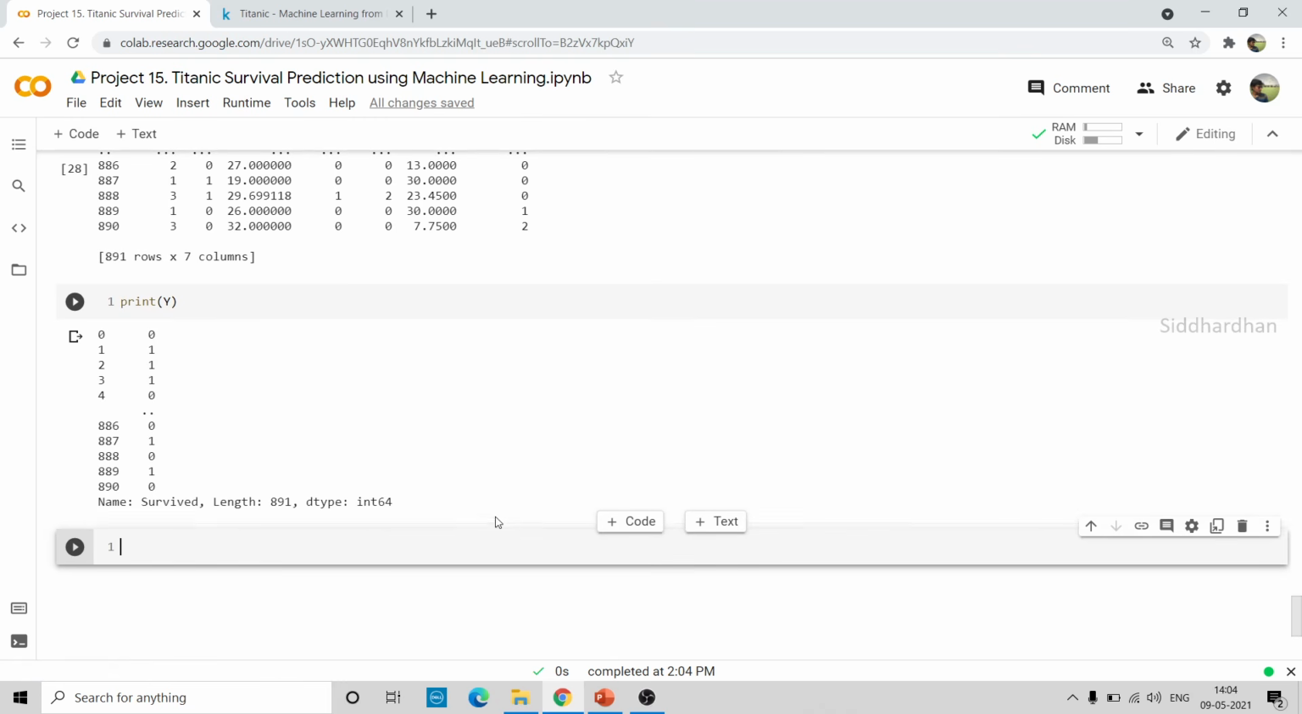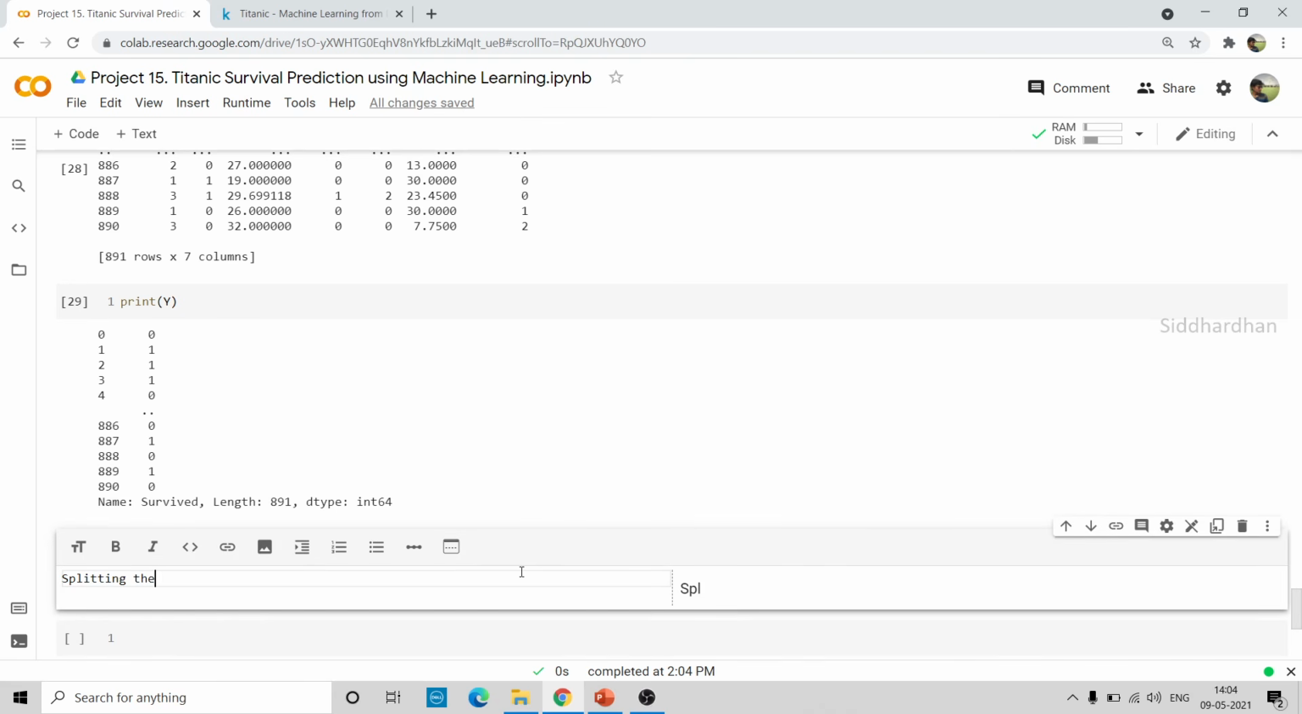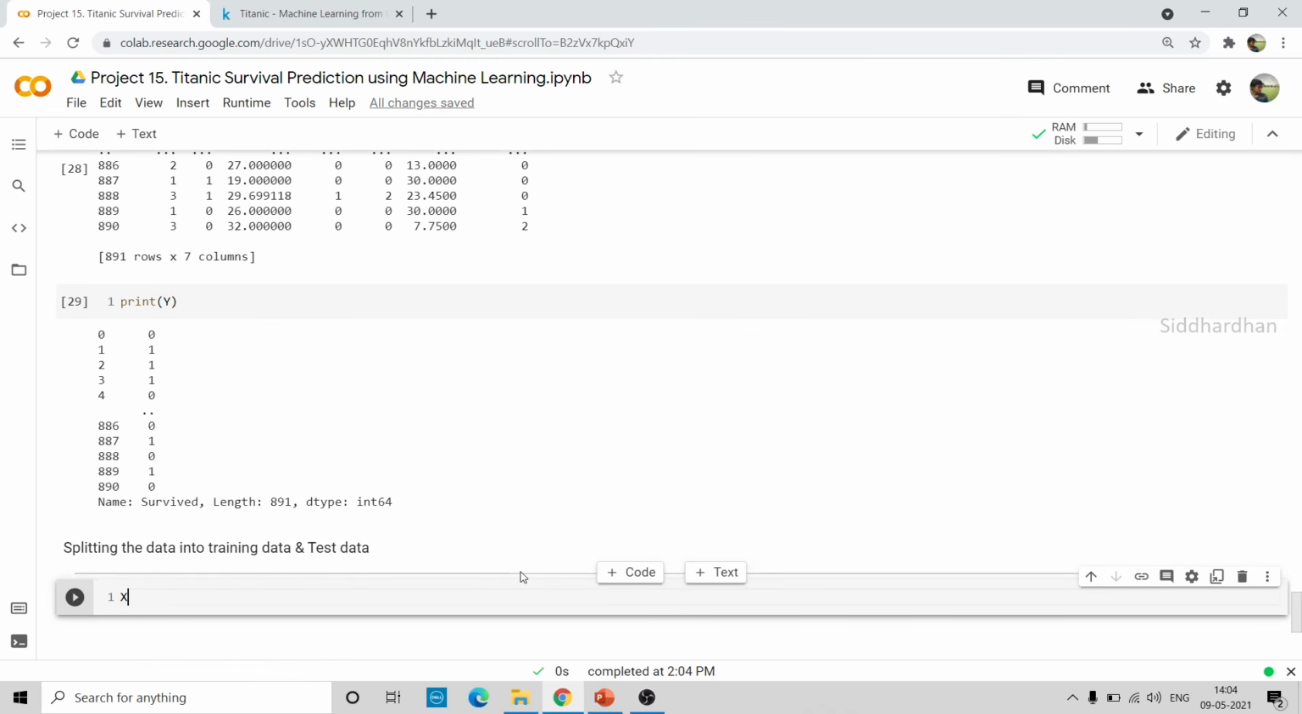Okay, so the next step which we are going to discuss, as we have discussed in the workflow, is splitting the data into training data and test data. I'll create four arrays. They are X train, X test, Y train, and Y test. So these are the four arrays that we want.